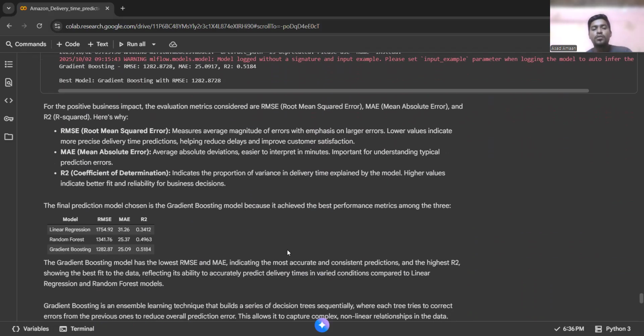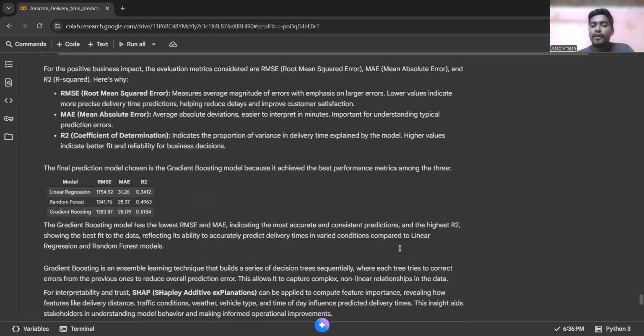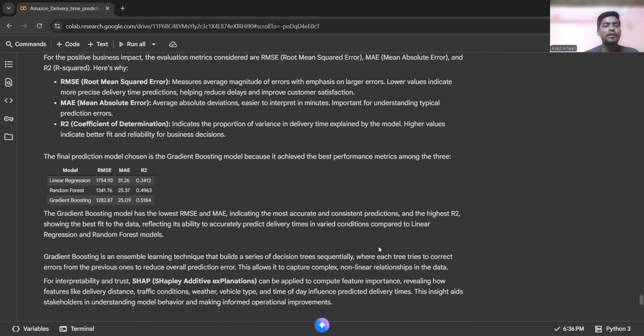The final prediction model chosen is the gradient boost because it achieved the best performance metrics among the three. The gradient boosting model has the lowest RMSE and MAE, indicating the most accurate and consistent prediction, and the highest R square, showing the best fit to the data, reflecting its ability to accurately predict delivery time in varied conditions compared to linear regression and random forest.